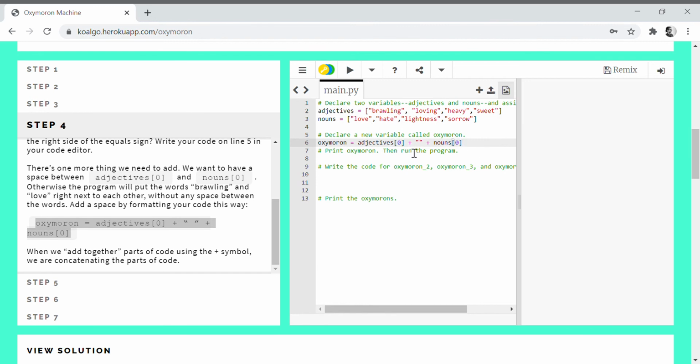So we're going to have adjectives 0, which is going to be brawling, because that's the first item here in our list. And then we're going to have nouns 0, which is going to be the first item in our nouns list, which is love. So it's going to give us brawling, love. Something that's important is that we need to have this extra space here when we run the program. Otherwise, our words are going to get smushed up against each other. If you don't believe me, let's just try that and see what happens.